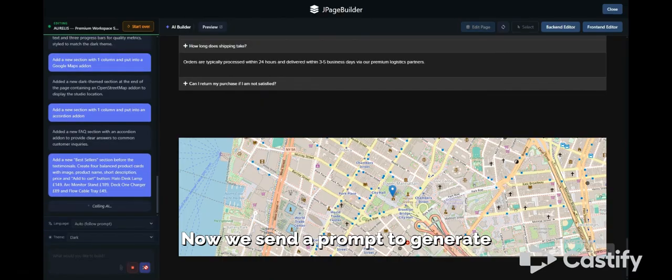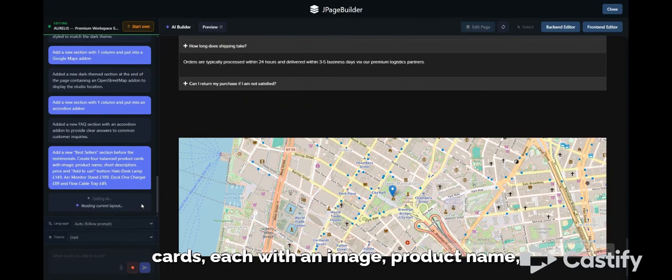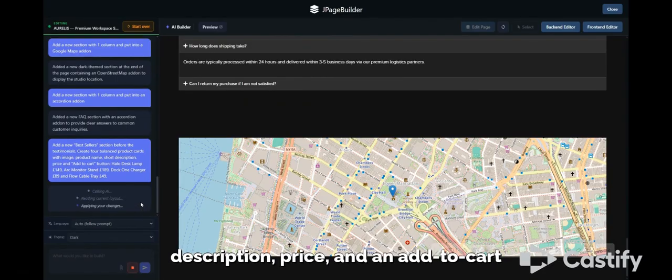Now we send a prompt to generate a bestsellers section before the testimonials, with 4 columns and 4 cards, each with an image, product name, description, price, and an Add to Cart button. In the prompt, we also pass in the actual product names and prices.